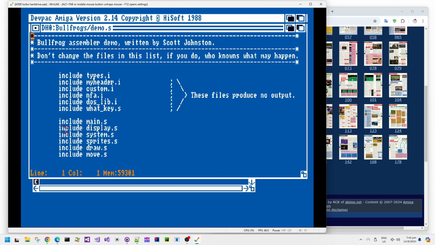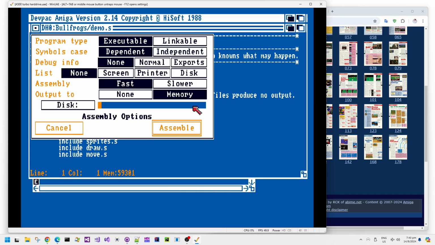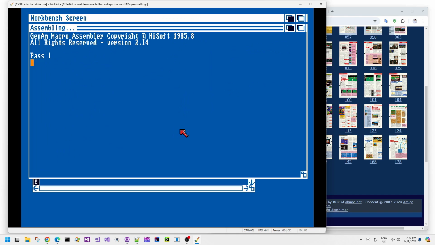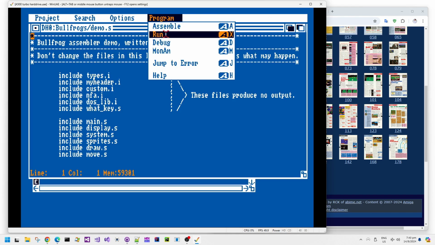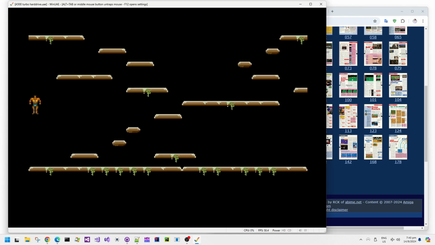Let's load demo.s back again. Do assemble to memory. I'm pressing Amiga and A there instead of going to the menu option. It's just simpler. You can also do run with Amiga and X. There we go. Now we've got some platforms.